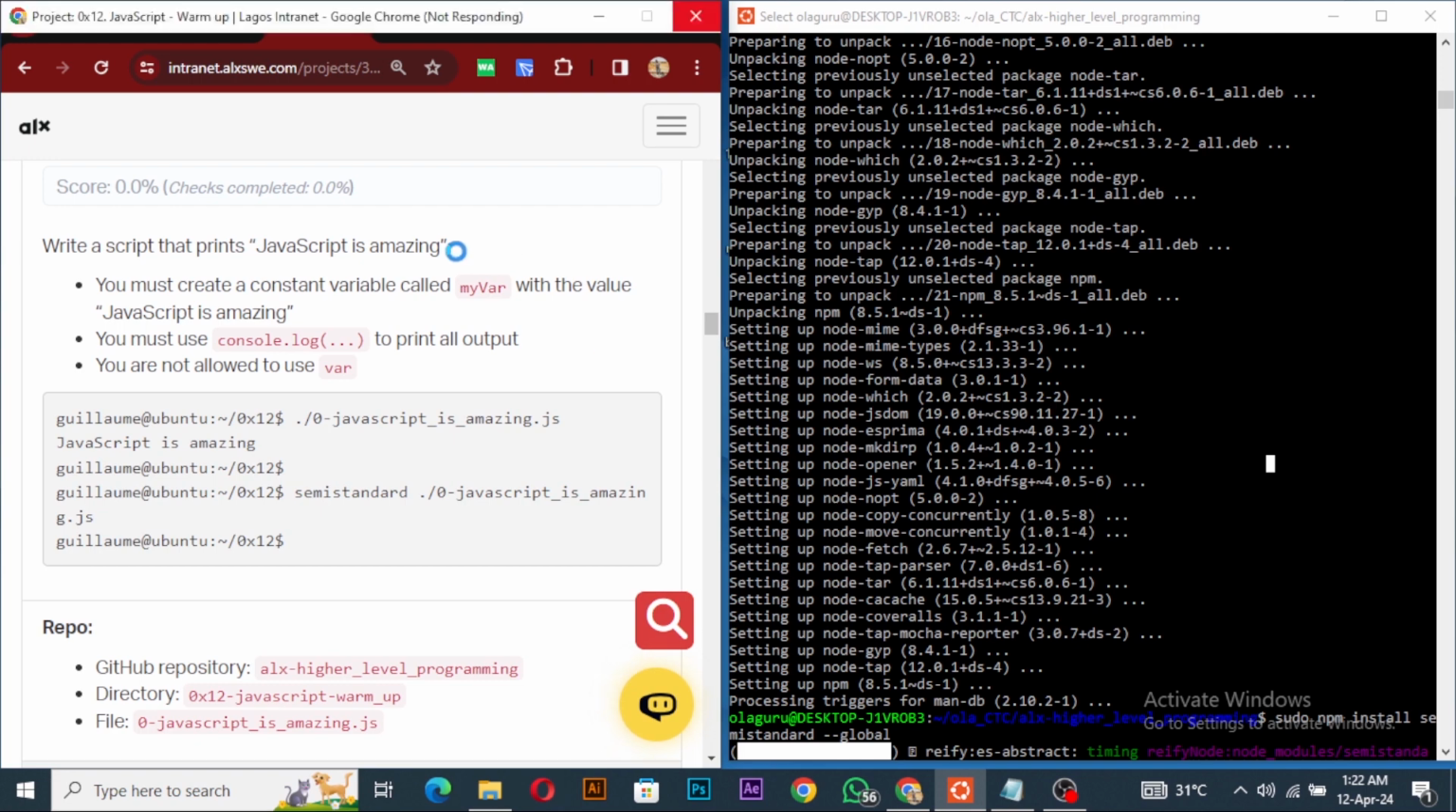So the first question, let me go to the first question. It says write a script that prints JavaScript is amazing. So we can just say console.log and put JavaScript is amazing inside a string, and then to print it out, right? So we can do that. But they said you must create a constant variable called my var. So we have to put that JavaScript is amazing with the value this. So we have to put it in a constant called my var and then print that my var out. Okay, we are not allowed to use var. They've already told us to create a constant variable, so we use const, so we don't need to use var, right? So that's basically it. It's as simple as that.